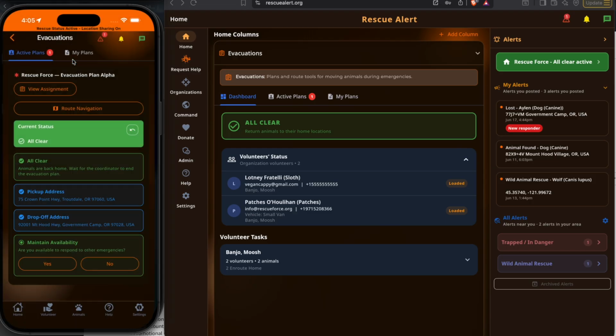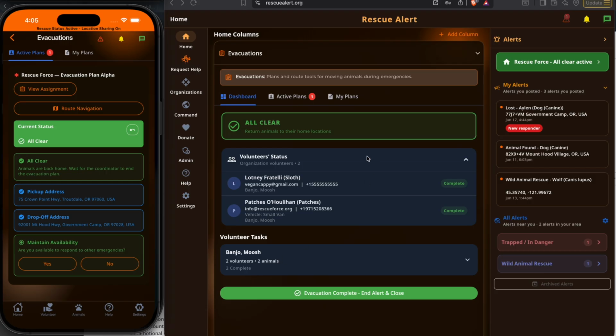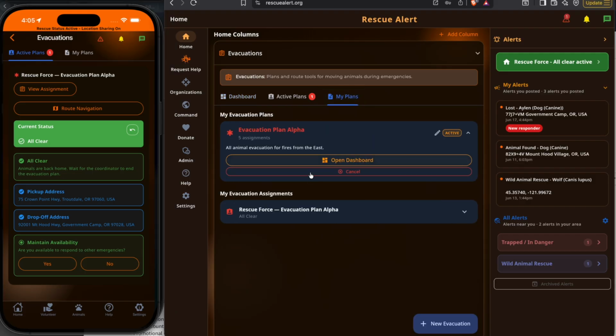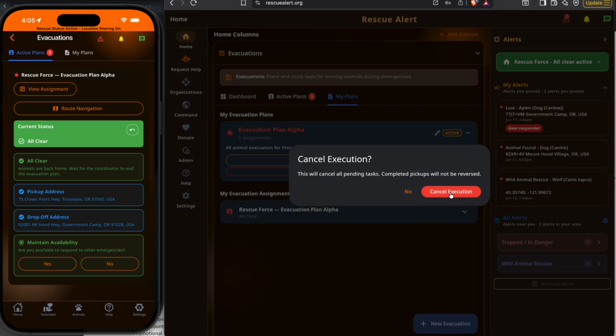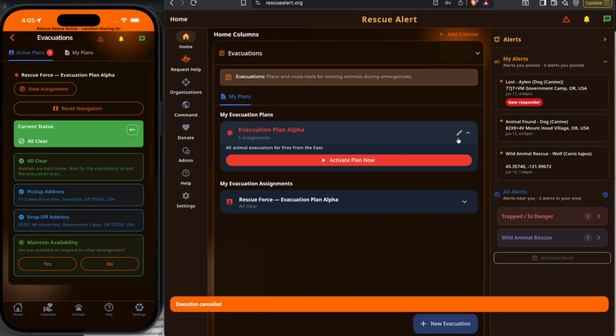And then again, they're asked if they want to maintain availability. So that is how you add a user, a standby user. Now, I'm going to cancel this here, and I'm going to edit the plan.